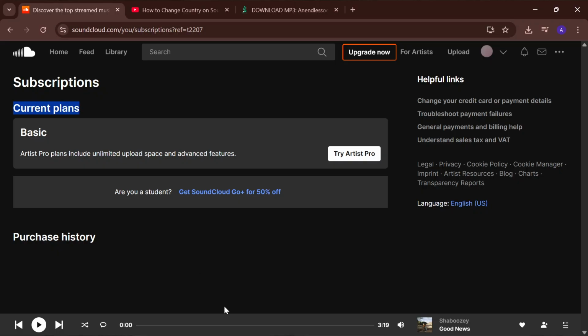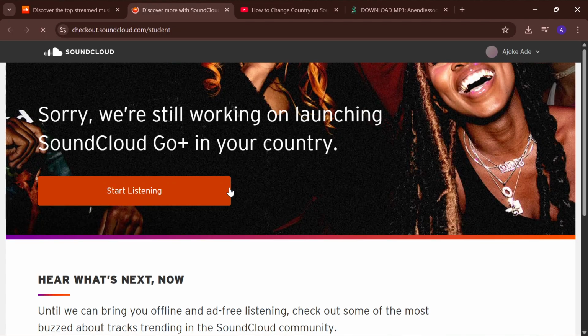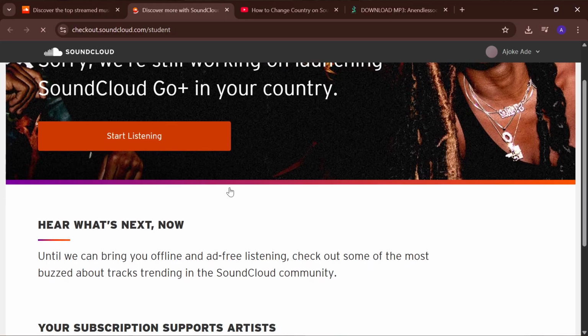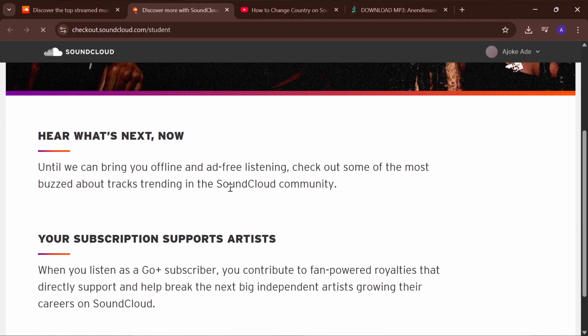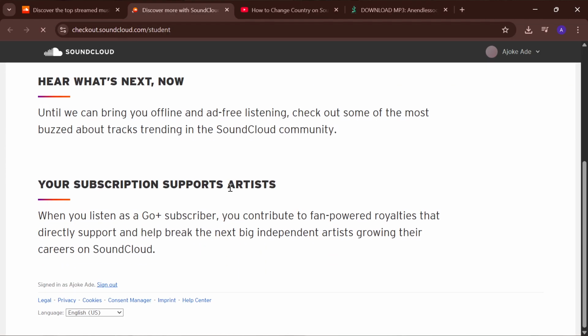If you are in a location that supports the use of SoundCloud Go, SoundCloud Go will also be amongst the current plans that you can subscribe to. But if not, you might have to click on Get SoundCloud Go, this particular link here, and you'll be directed to the next page. And like I said, if SoundCloud Go is available in your country, by clicking on SoundCloud Go, you'll be directed to another page where clear steps on how you can subscribe will be displayed.